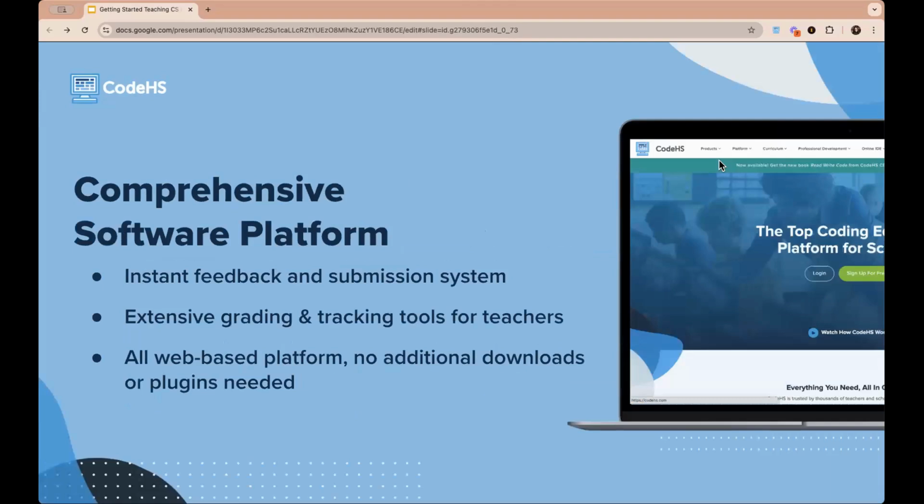When I talk about the comprehensive platform, we have instant feedback and submission systems. We have auto graders for our coding, which is great because it won't allow students to move on unless they have actually got the program correct. We do have grading and tracking tools for teachers. Most of those are pro, but basically it's all web-based. You have no additional downloads or plugins. We sometimes have embedded videos from outside sources that may be blocked if you have YouTube blocked, but we always give an alternative link.